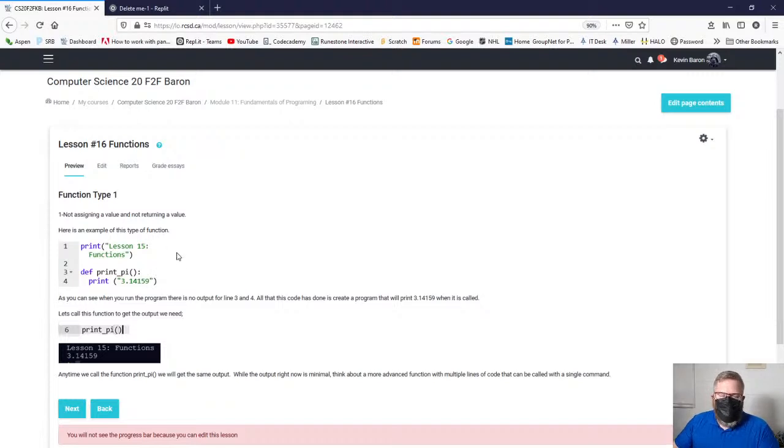Okay? So there are 4 types of functions that we can use. First of all, we can not assign a value and not return a value. All right? So we instantiate a function with def. That's defining a function. And we're going to create a function called printPy. Now, we're not assigning a value, so nothing goes into the parameters here. And we're not returning a value, so all we're going to do is have it print. So the entire purpose of this function is to print pi each time.